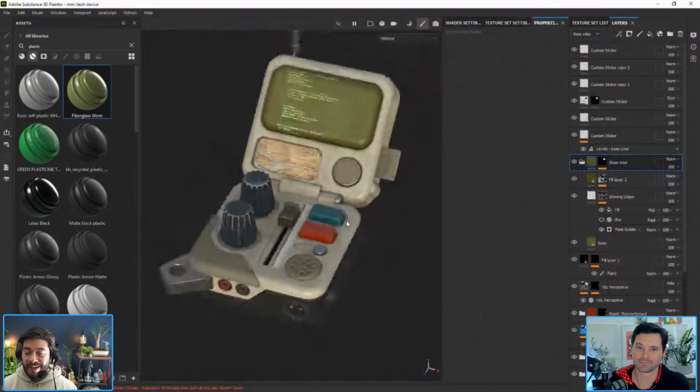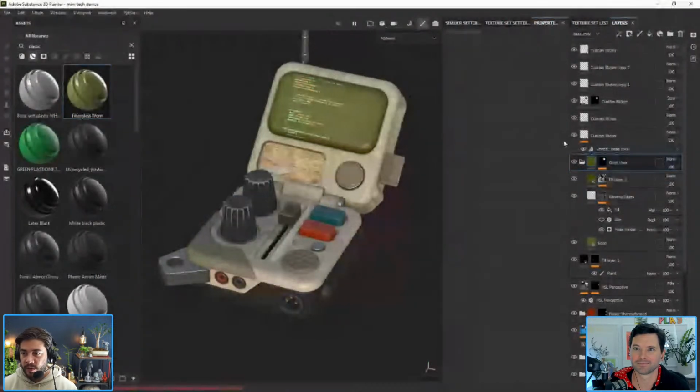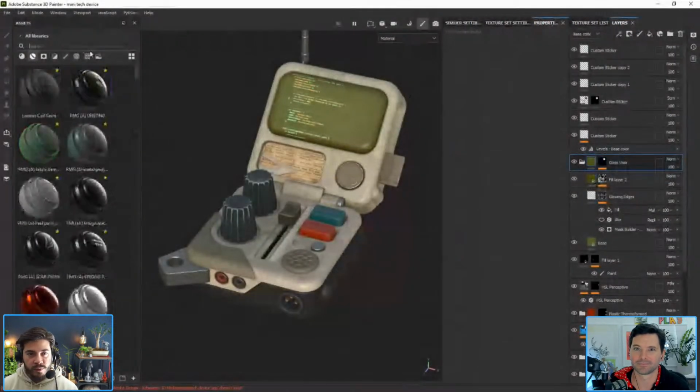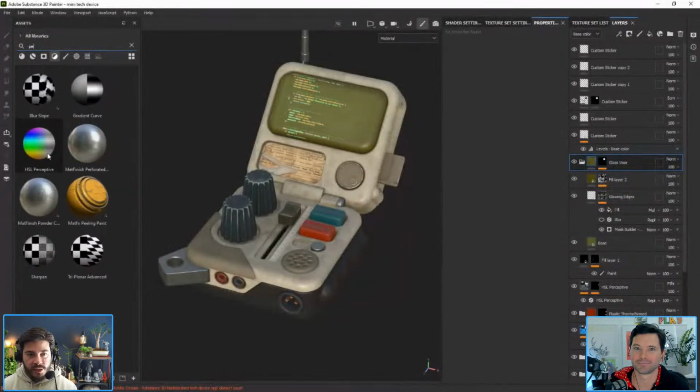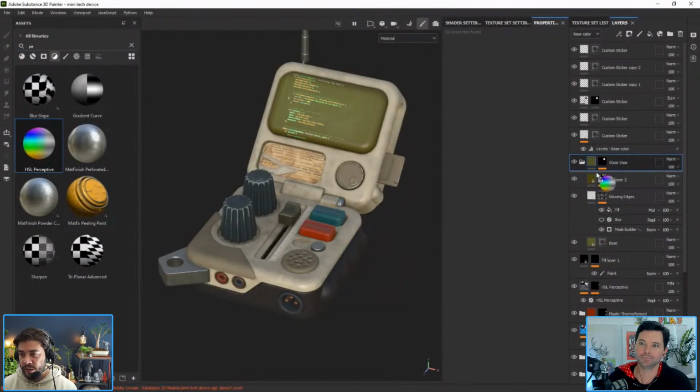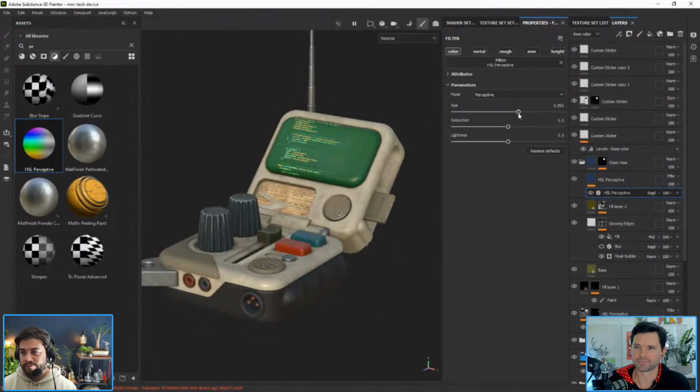We don't really have time, but to change the color, you can use the same thing as in Photoshop. Go to the effects here and type HSL Perceptual, like hue saturation value. You can drag that on top of, let's say, the glass visor screen. Then you have the hue saturation like in Photoshop, so you can just make that screen a different color. It's pretty useful.